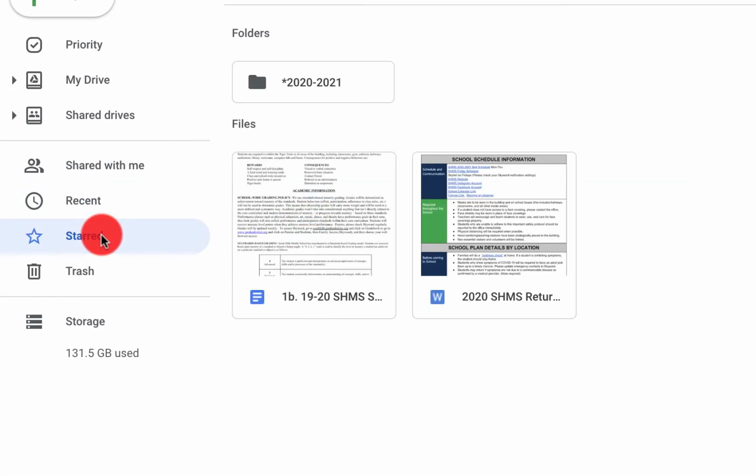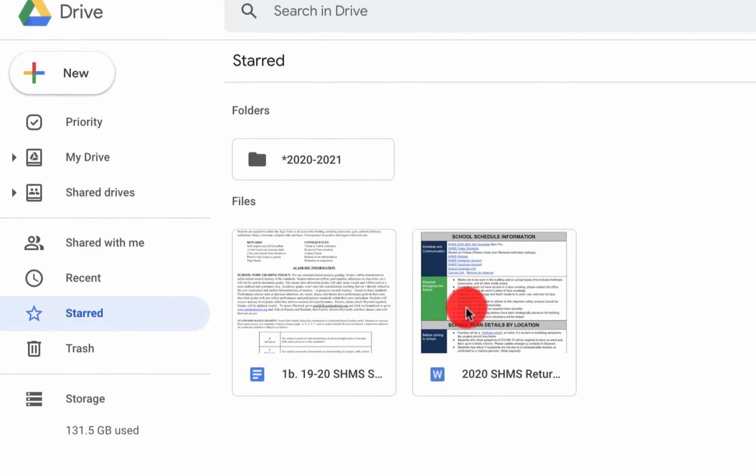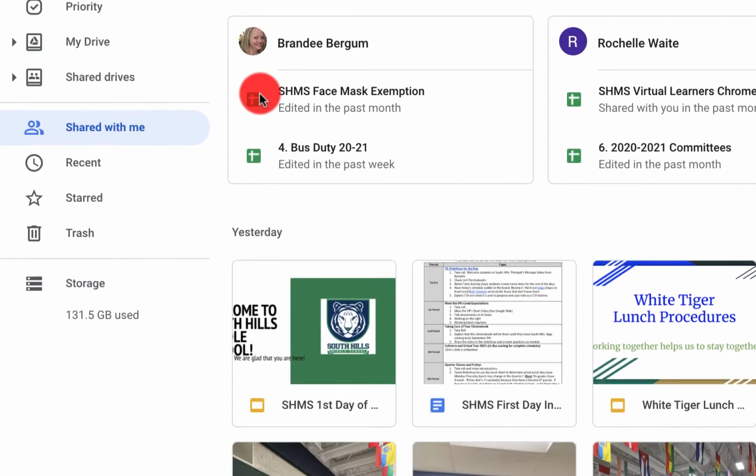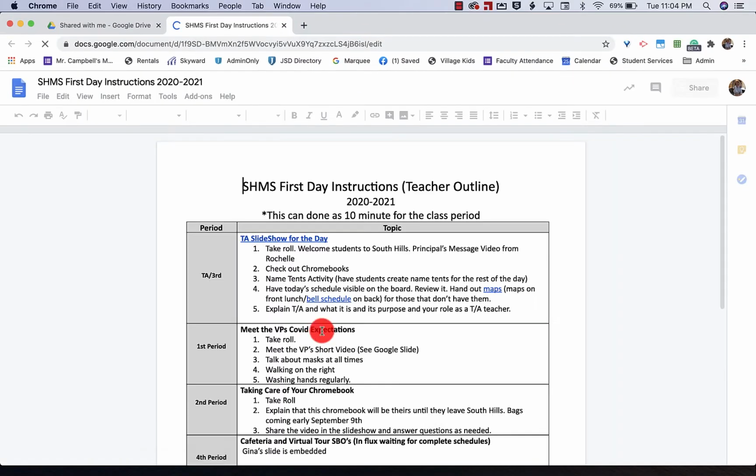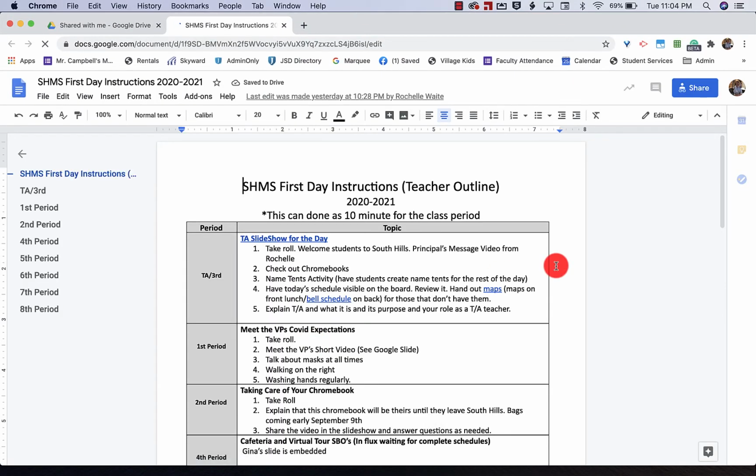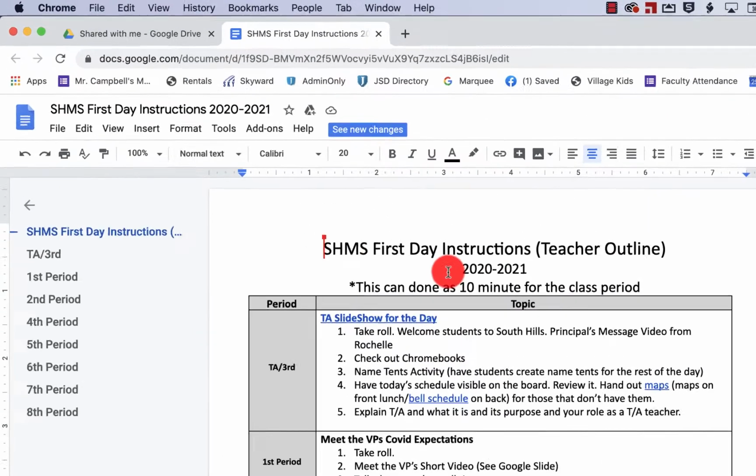Starred. Very similar to an email where you can star the email and it basically makes it a priority. I can star individual files and they show up here. So what does that look like? We'll just go here. Let's do this. First day instructions. So there's people looking at this already.